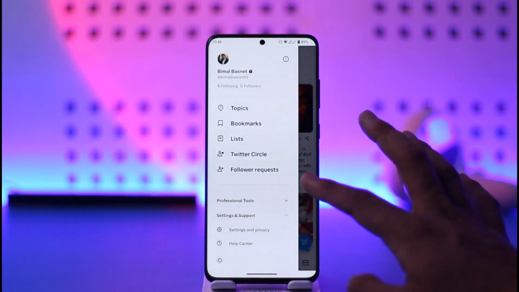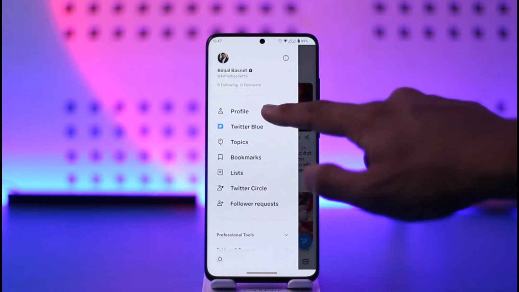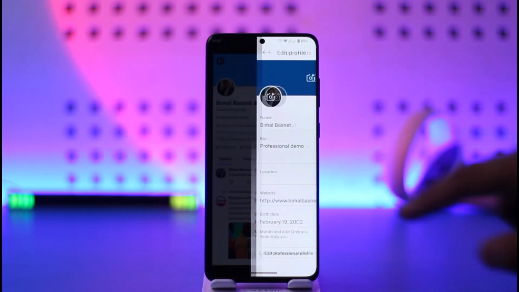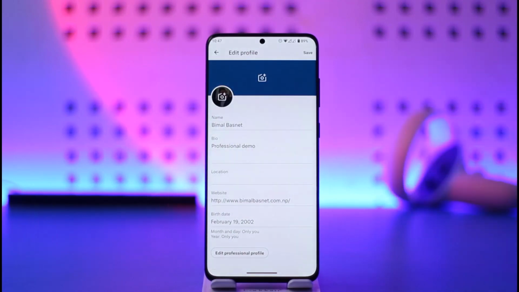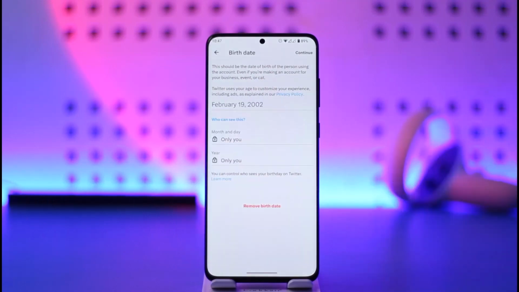Now, in case you don't find it in settings and support, what I want you to do is when you're on this page, you might also want to just try to go to the profile option here. Once you come to the profile option, here you'll find edit profile again. Tap on the edit profile button, and when you are on this page, you'll find this option known as birth date. So you want to make sure to just tap on this option, and then here you'll find birth date.